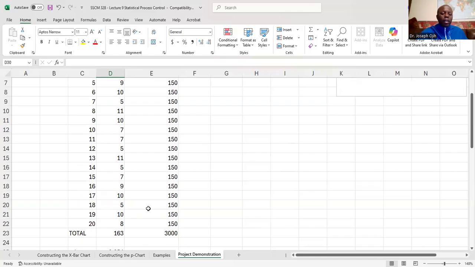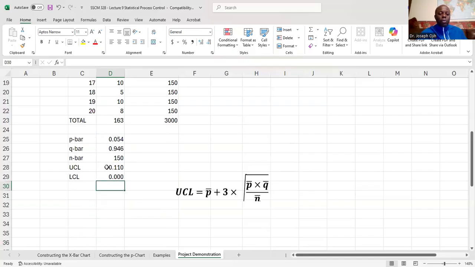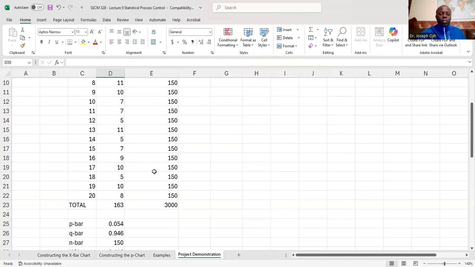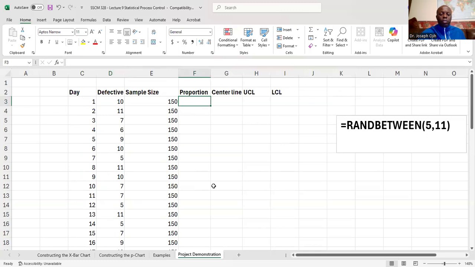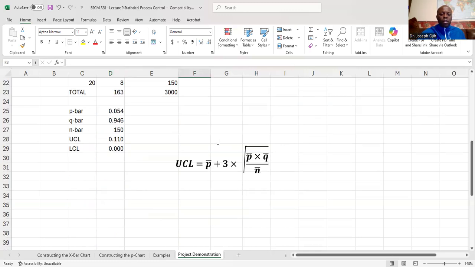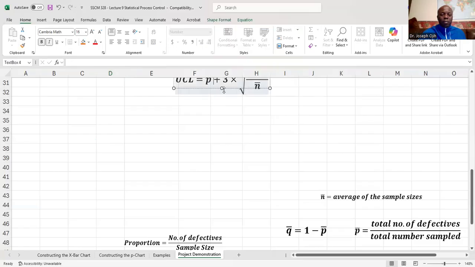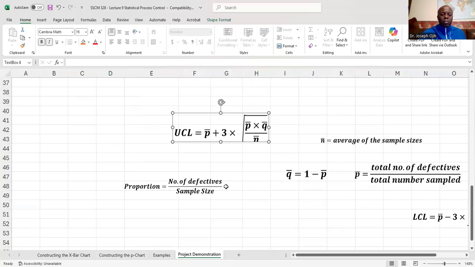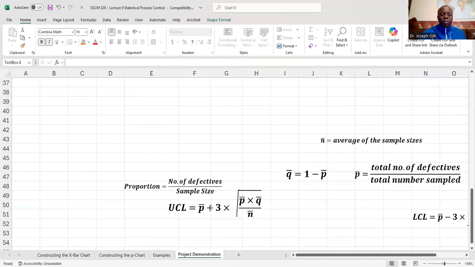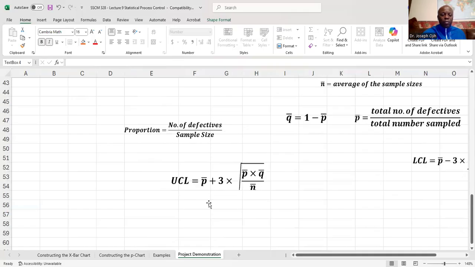Now we have the upper control limit and lower control limit. Now we need to calculate the proportion. Let me repeat the lower control limit again. I'm going to use the formula here so that you can see the formula itself.